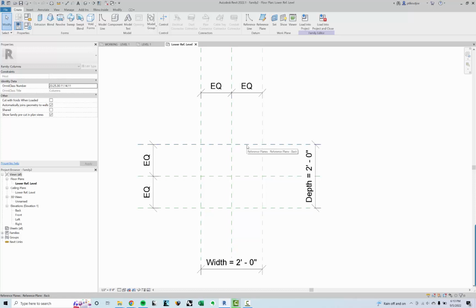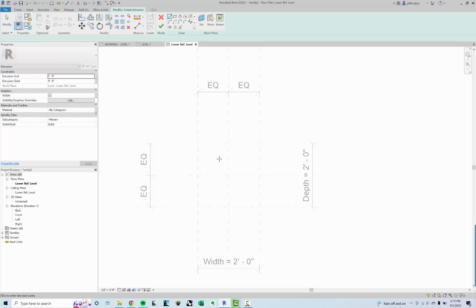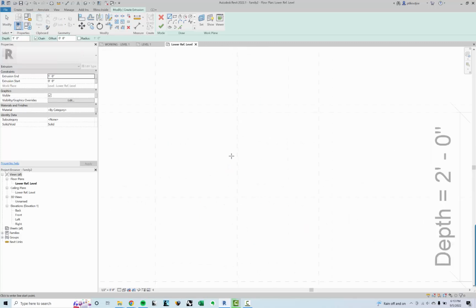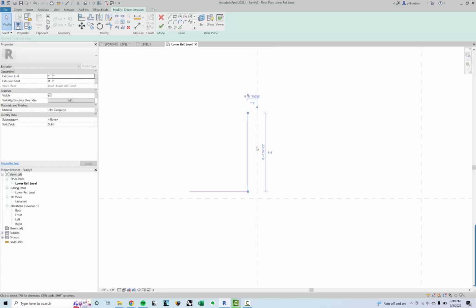Let's make a parametric cruciform column. So I'm going to start with an extrusion, and let's just make it, we'll make it so it's like ½ inch off here. Let's say it's like 1 inch wide, so we'll do ½ inch by ½ inch.